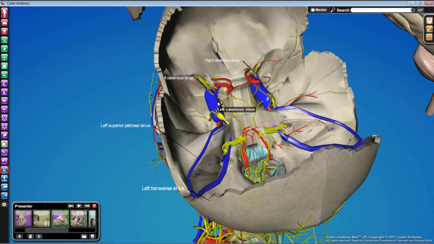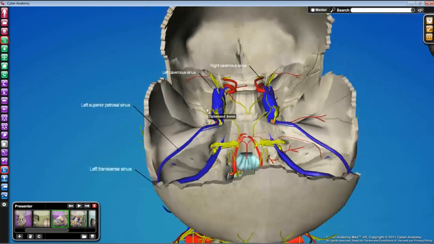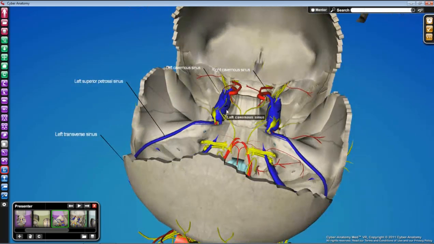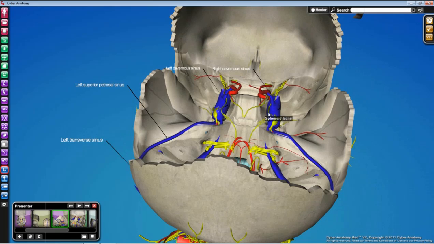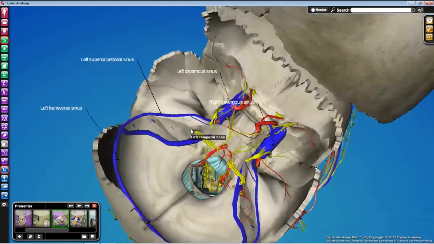It's actually a blood-filled space within the dura mater, so in some ways it might be easier to see on the intact side, if you can see a little bit of darkness underneath the dura. But in any case, we have a cavernous sinus on both sides of the sella turcica of the skull.